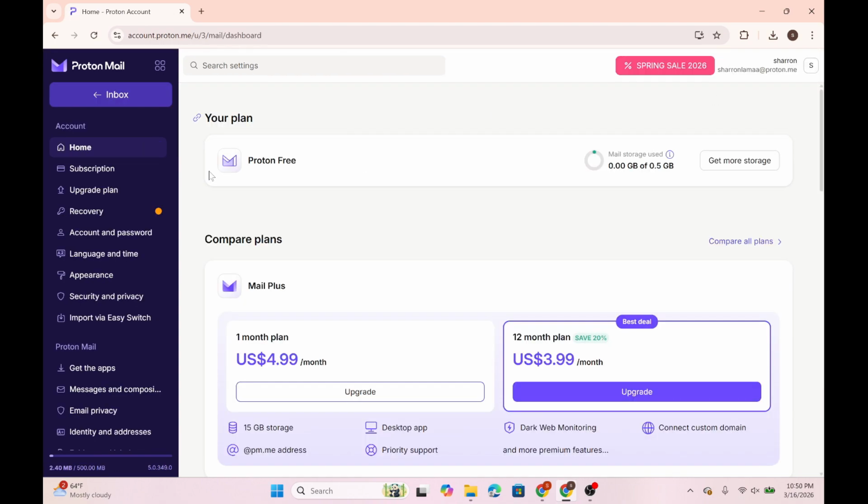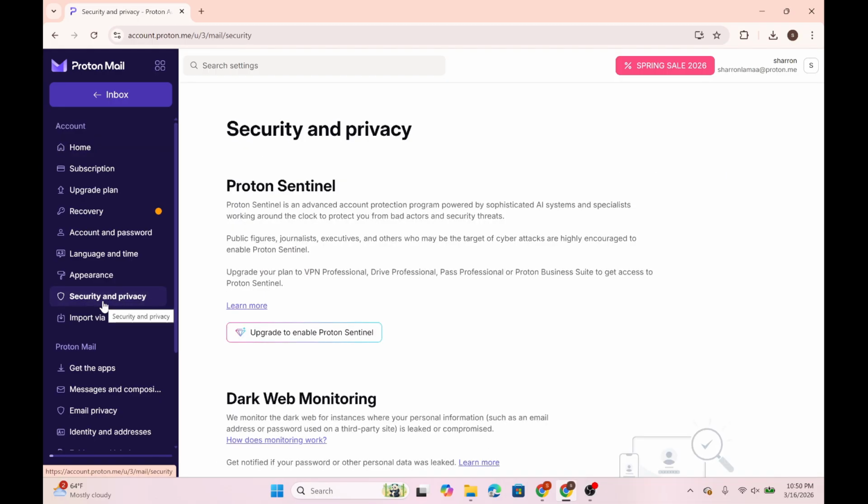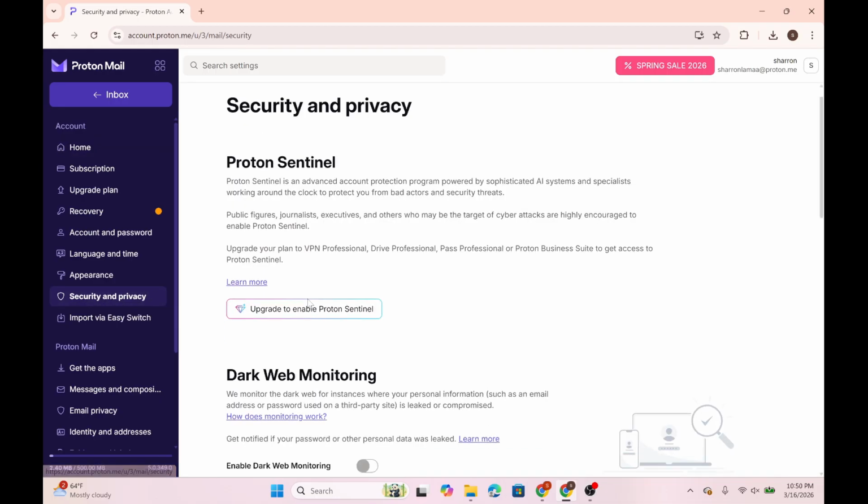Over here, once you get into this interface of your settings, on the left hand side we can find security and privacy. You need to click on security and privacy over here.